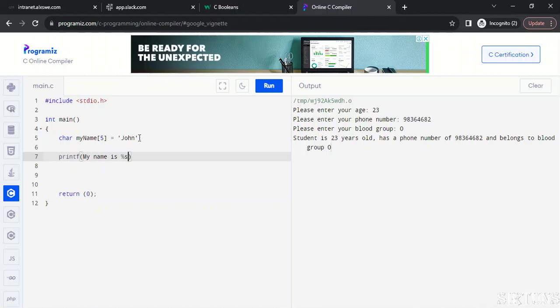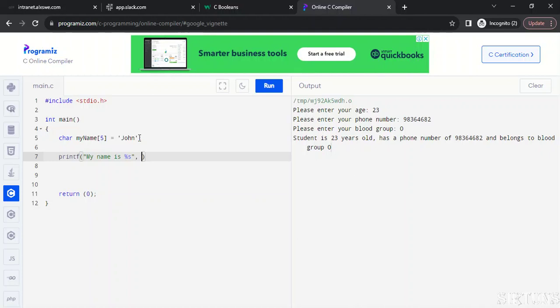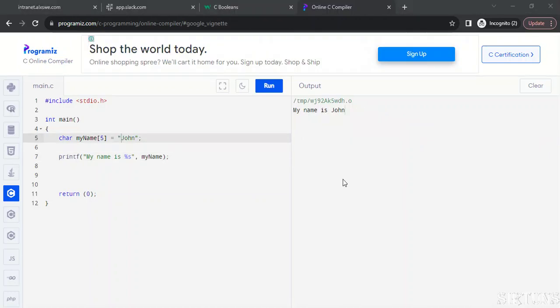Percentage S is the specifier that we use this time around. So instead of using percentage C, we use percentage S because we have specified that we have 5 characters there. So let's run the program and let's see what the output is. Okay, so it says my name is John. Take note that for strings, we use double quotes. For characters, we use single quotes.